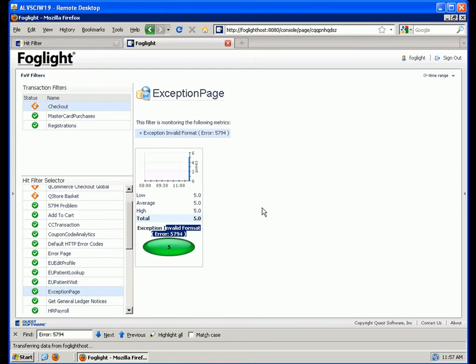So as other exceptions come in, like instead of invalid format, let's say we have interface error, error 5768, it'll actually create a new metric for you and start counting that metric from that point on. This way you'll be able to go to your exception page, and you'll be able to do an analysis of all the different types of exceptions you had over time.